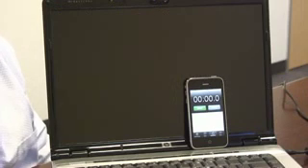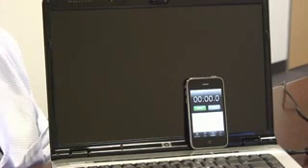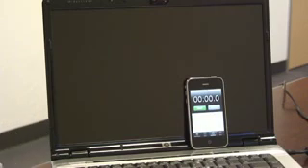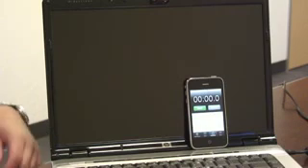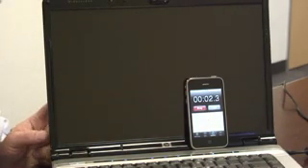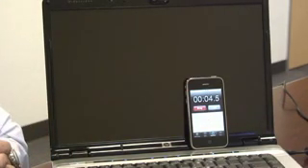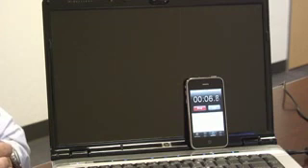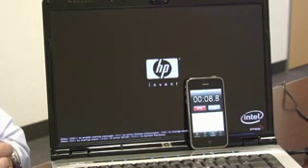Using my handy little phone, I'm going to go ahead and start the timer as soon as I hit the power button to see how long it takes for the computer to boot completely to Windows. What we are testing is a 5400 RPM conventional 2.5-inch serial ATA hard drive.